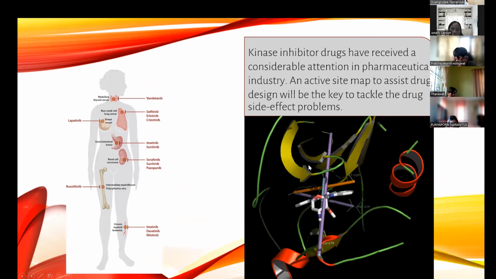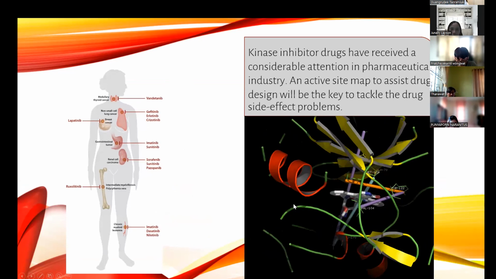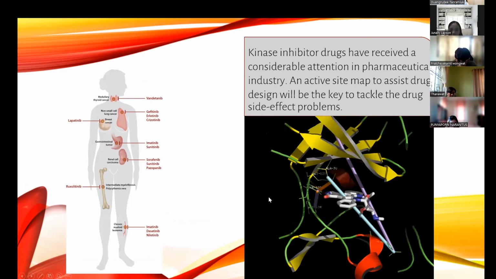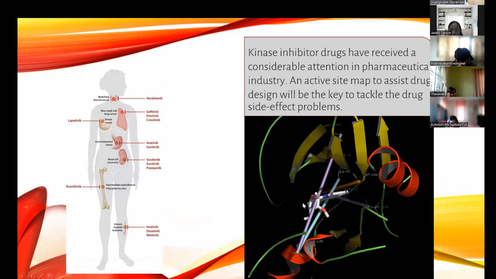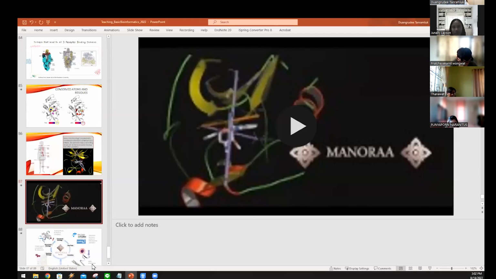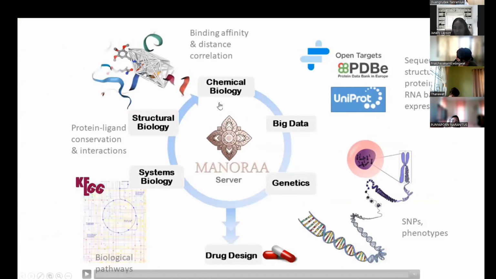So my expertise is in protein kinase. I basically study protein kinases to find which dimensions should be contracted or which should be expanded in order to design suitable drugs for protein kinase. And I also built a platform in order to help drug design. So this is the platform. It links chemical biology to structural biology to system biology.